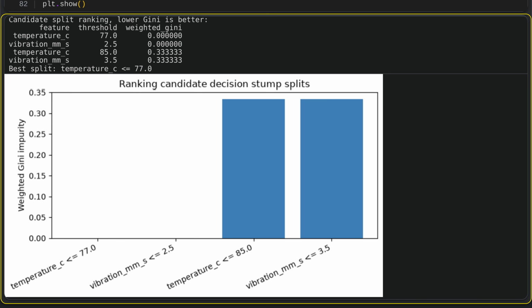This script compares possible decision splits in a small engineering maintenance dataset using weighted Gini impurity. It tests temperature and vibration thresholds, ranks the candidates, and identifies the split with the lowest impurity as the best choice. The results are summarized in a table and bar chart to show which split separates the data most effectively.